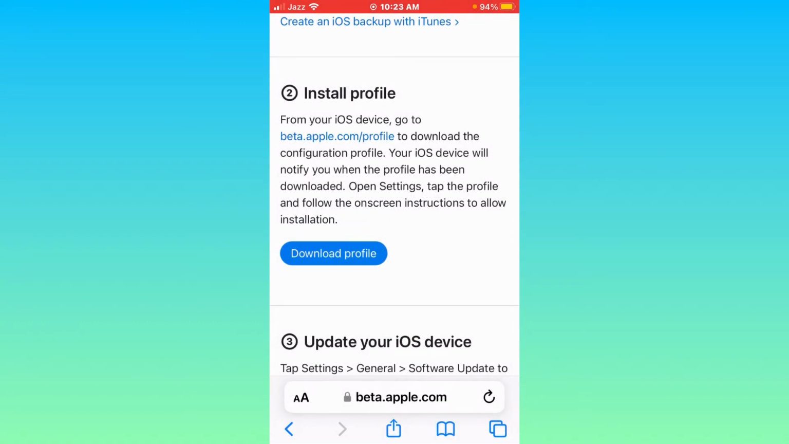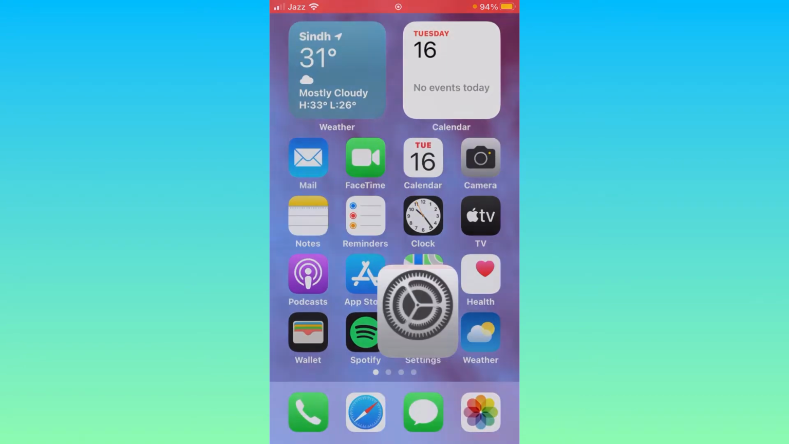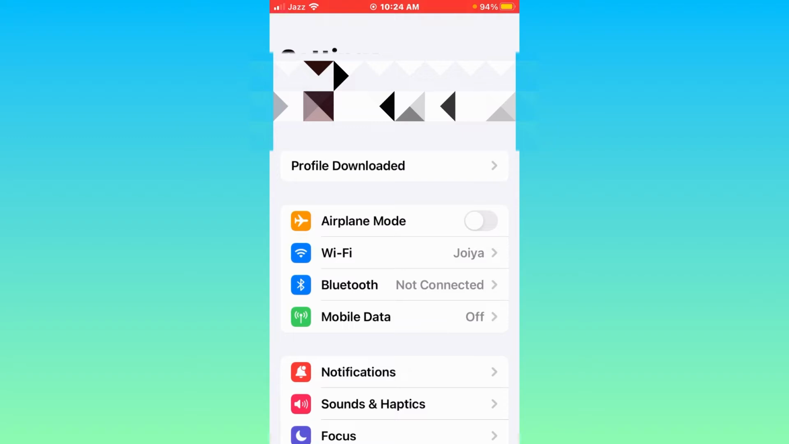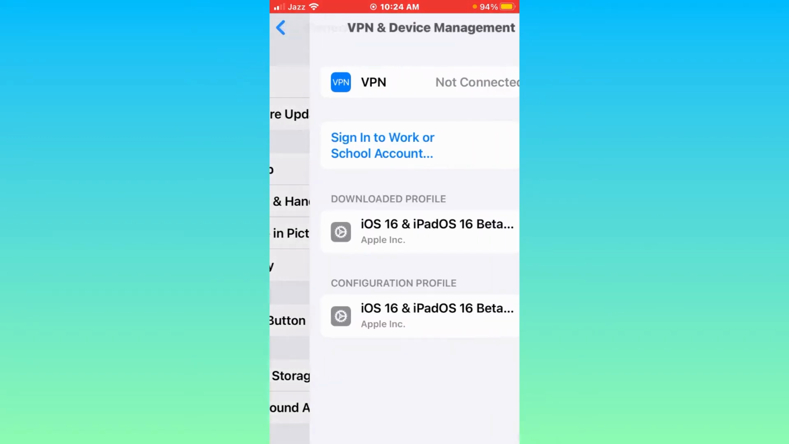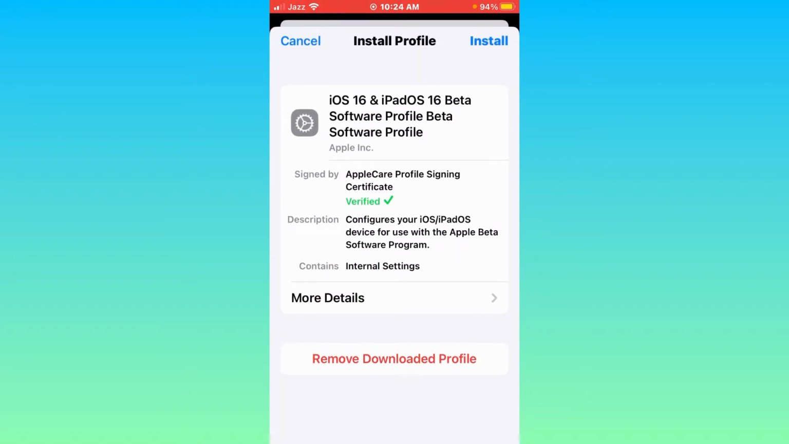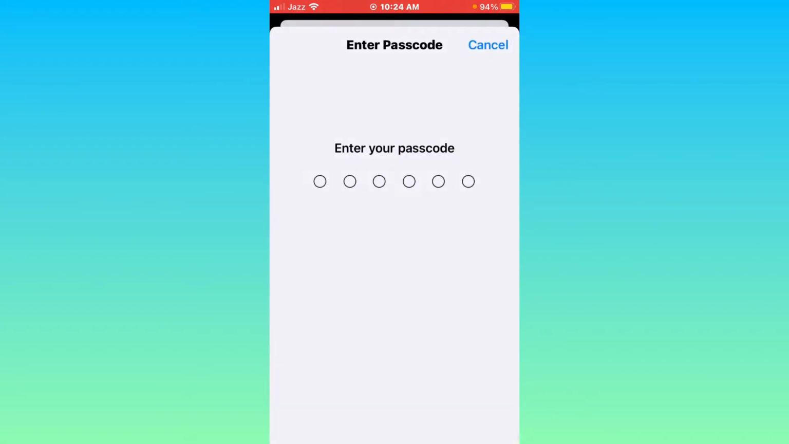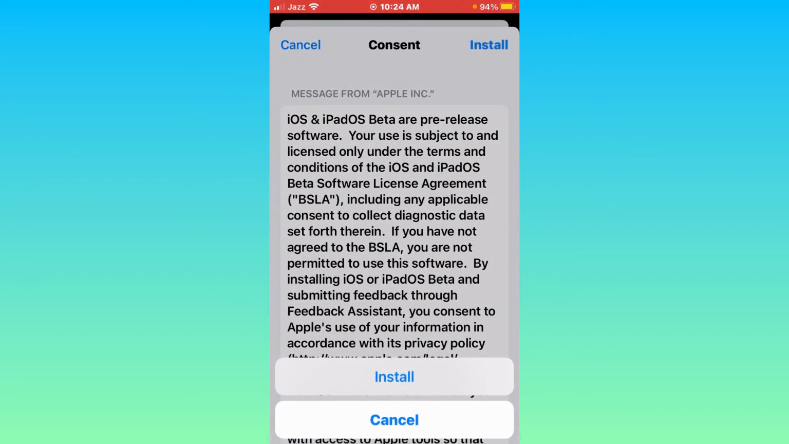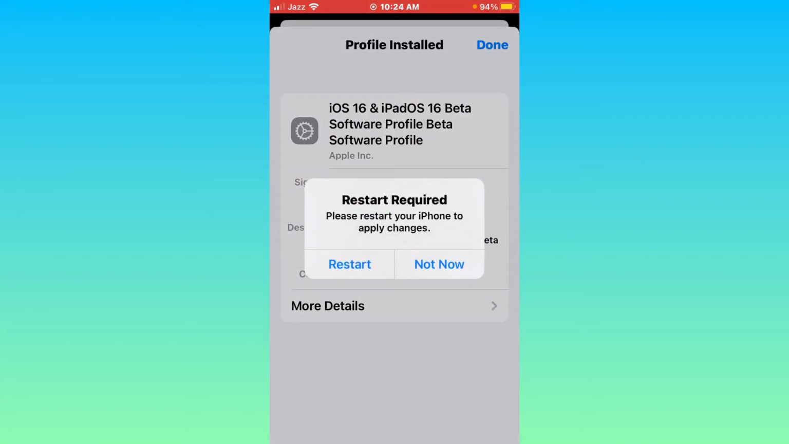Now go back. Open your Settings. Now on the screen you can see Profile Downloaded. Just tap on it. Now tap Install. Enter your passcode. Now tap Install. Again tap Install.